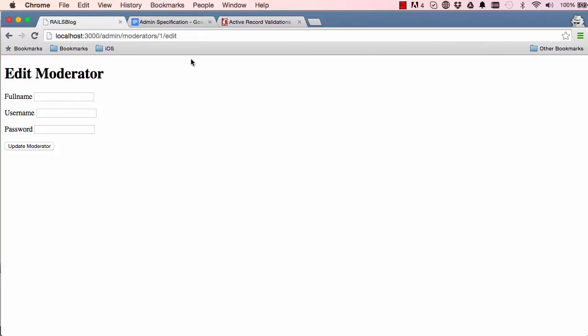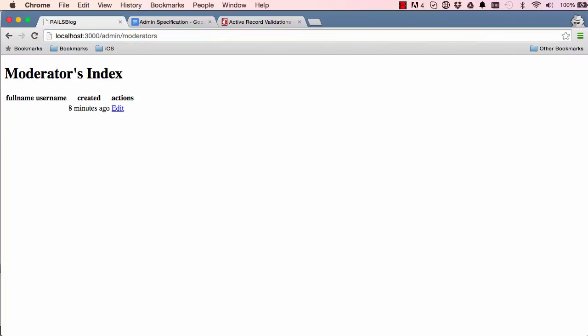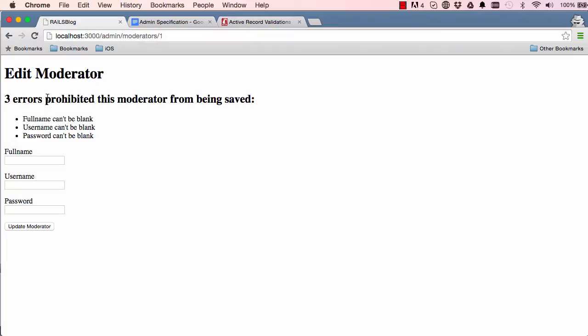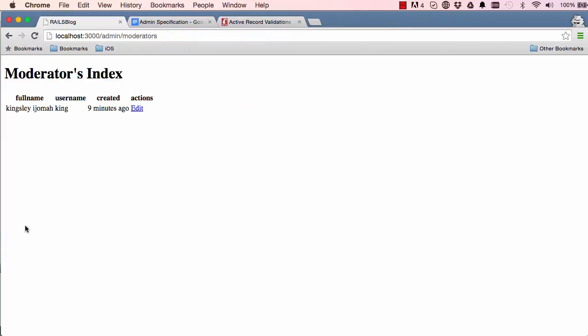If we go back to our index page, we already have missing full name. If I click here and try to update, submit this, then we should have some error messages. We have some pre-defined error messages here. If we go ahead and fill in the full name, fill in username to be just King and password, and click on update, that worked.